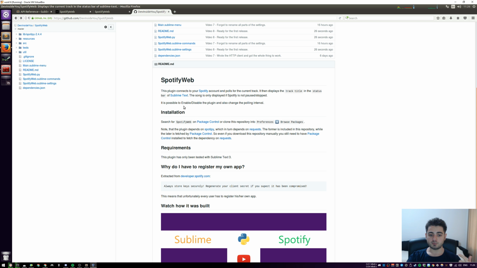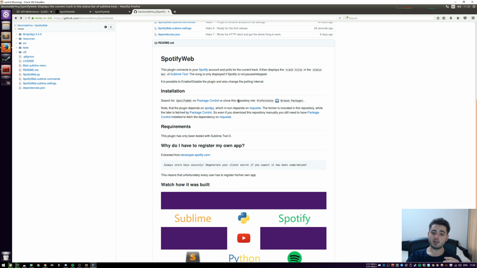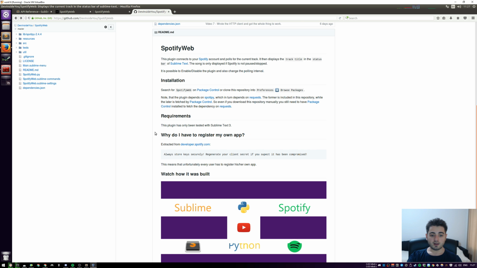Installation: search for Spotify web on Package Control, which is hopefully going to work, or clone this repository into Preferences, Browse Packages. Note that the plugin depends on Spotify, which in turn depends on requests. The former is included in this repository, while the latter is fetched by Package Control. So even if you download this repository manually, you still need to have Package Control installed to fetch the dependency on requests. Requirements: this plugin has only been tested with Sublime Text 3. And in fact, the way we're going to publish it to Package Control is we're going to say that it's only for Sublime Text 3. Not that we couldn't have made it work for Sublime Text 2.